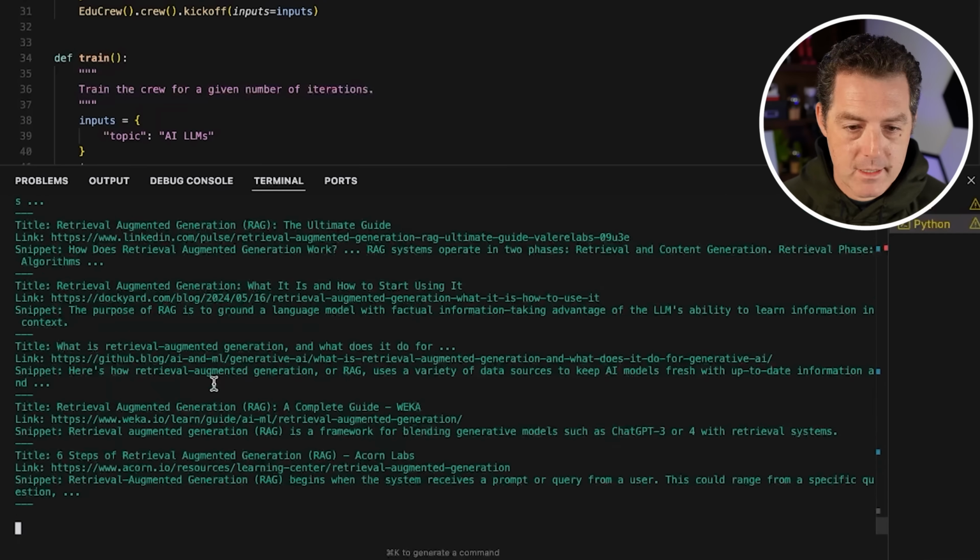All right, so it finished. Let's look at the report. Retrieval augmented generation, definition and purpose, good. Two-phase operation, good. Integration with LLMs. Okay, this is actually pretty good. It's not that expansive. So let's just look at the definitions.